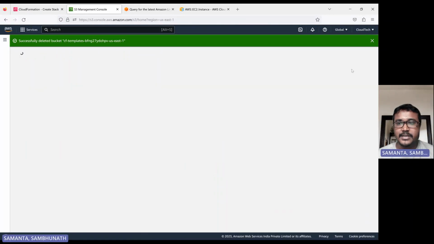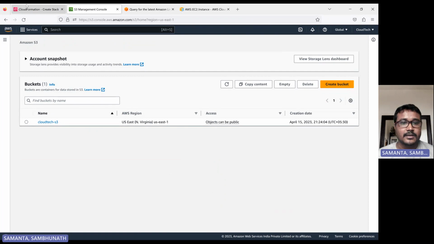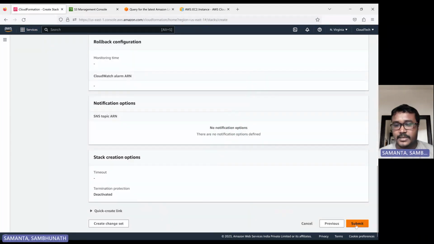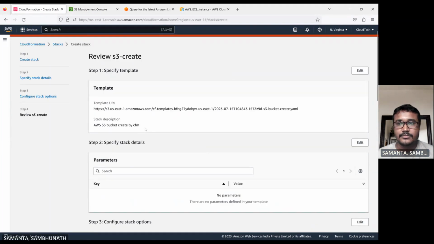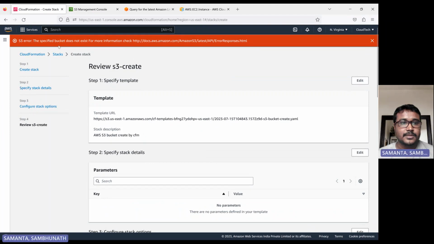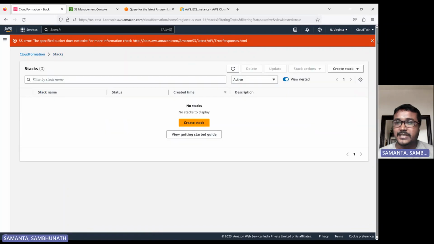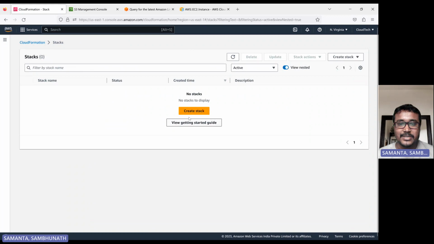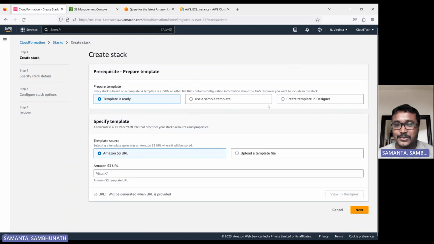Now I have only one bucket here. So let's try to run this. Let's submit. Split bucket does not exist. Oh my goodness, I made a mistake. That bucket was actually created by this one only. Let's try again. Sorry for that.